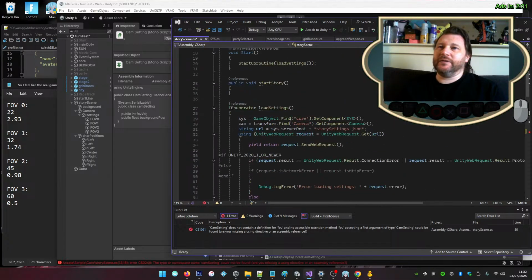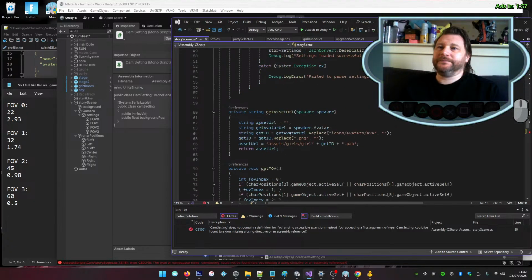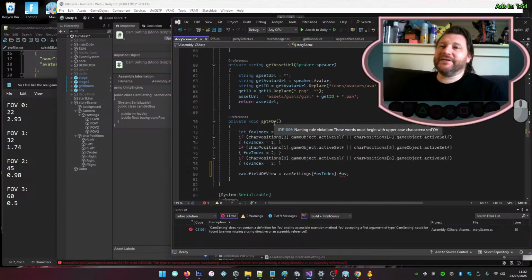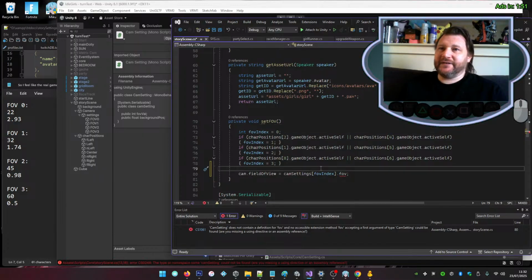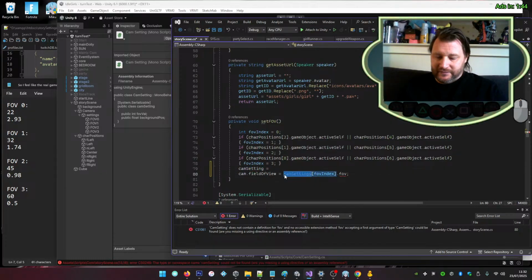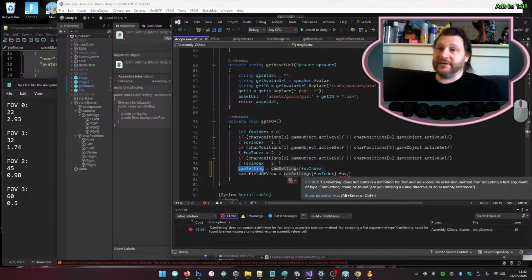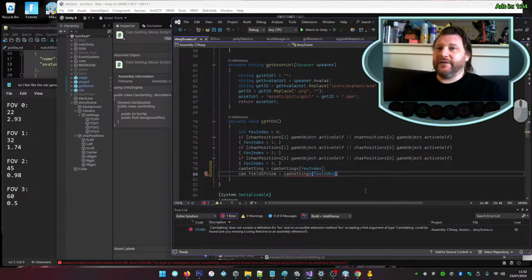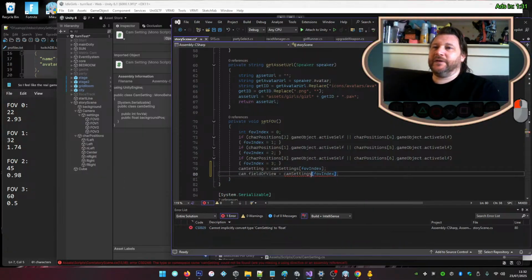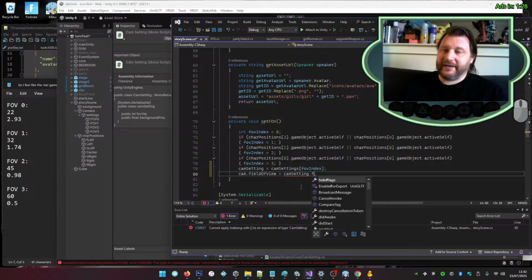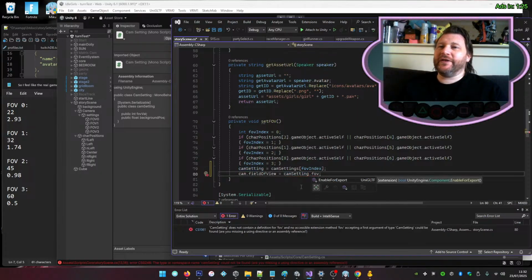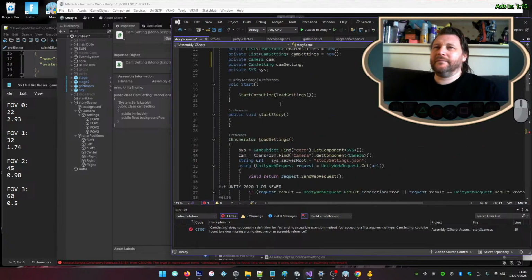So that way, as the setting is changed, we will set cam setting equals cam settings at FOV index. That way we know that the global cam setting is currently set to the correct setting for what we're currently using. And that's nice. Then we can say cam field of view is cam setting dot FOV value. Why is nothing working? Oh, because I didn't. Yes, I did.